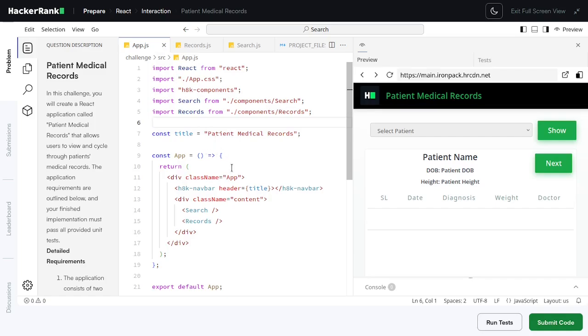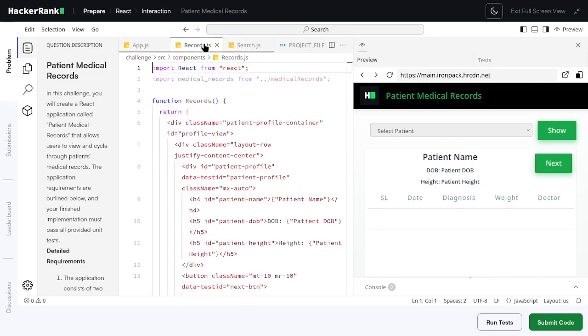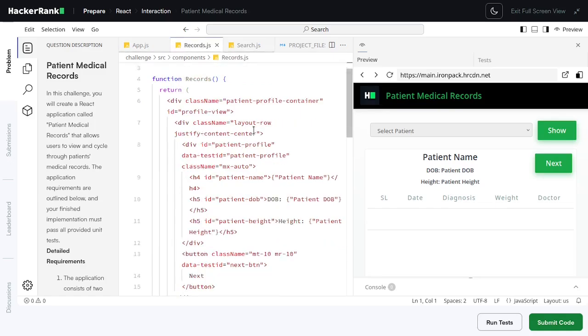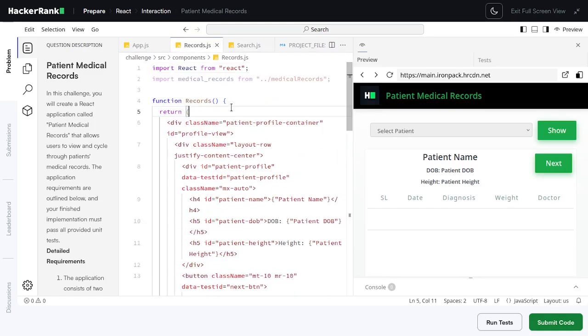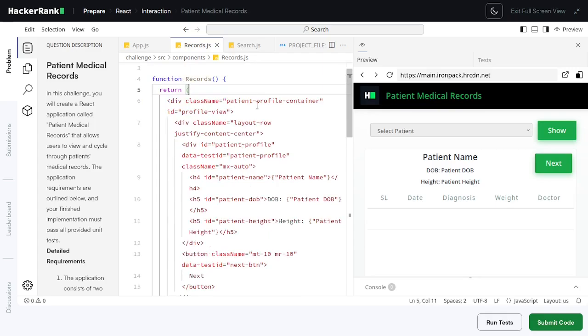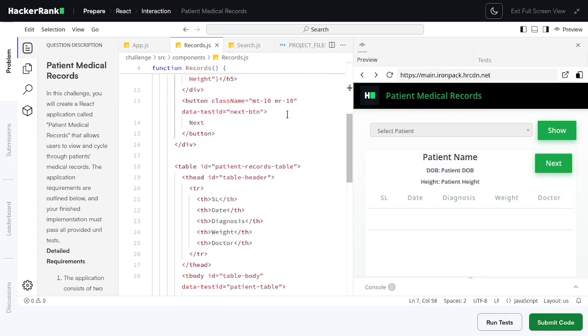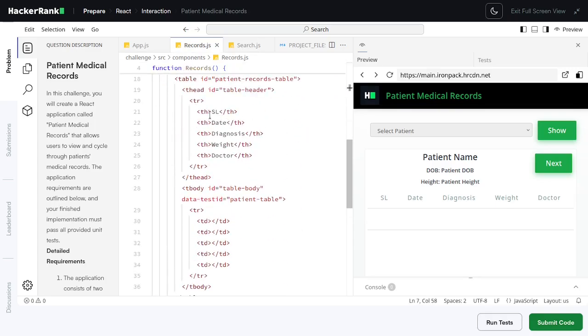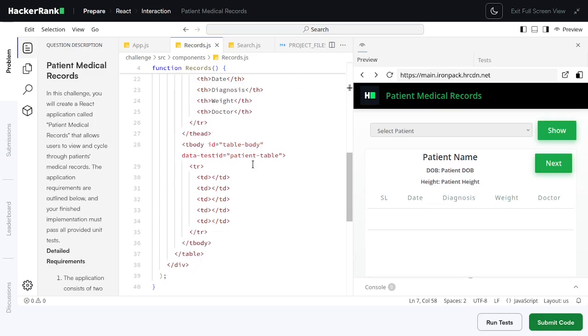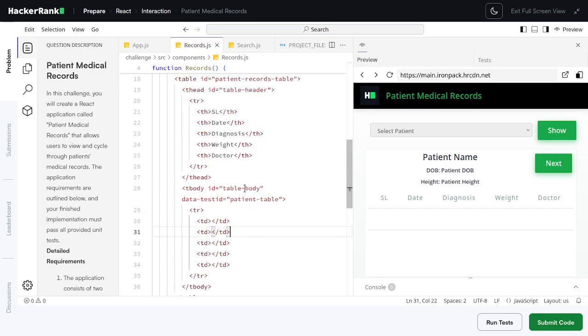and this is the main component right here, the app.js. And then for the records, let's scroll through this. Yeah, we have the records, and this is for the table purpose, displaying all of the table and the table renderer, and this is the SR, the date, diagnosis, weight, and doctor. And this is the table data that we need to show the data of every patient.